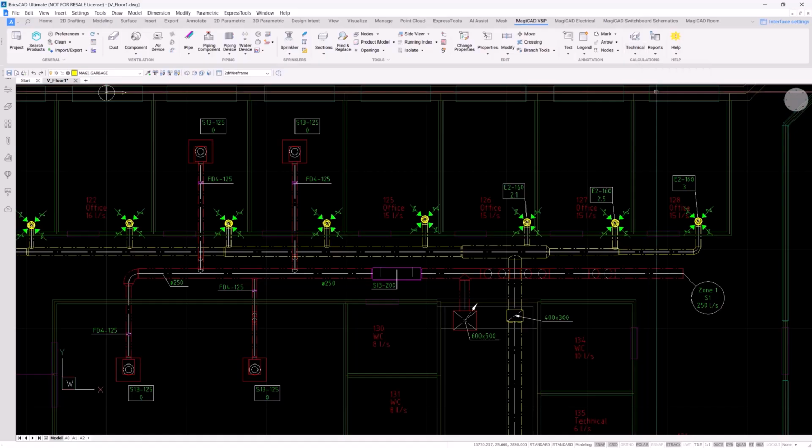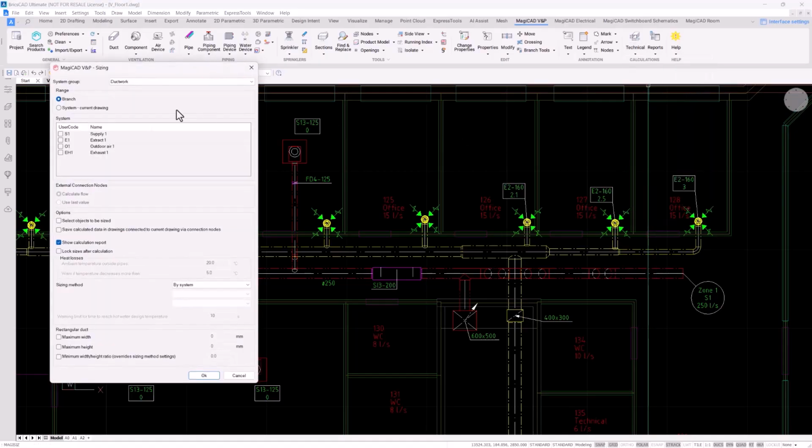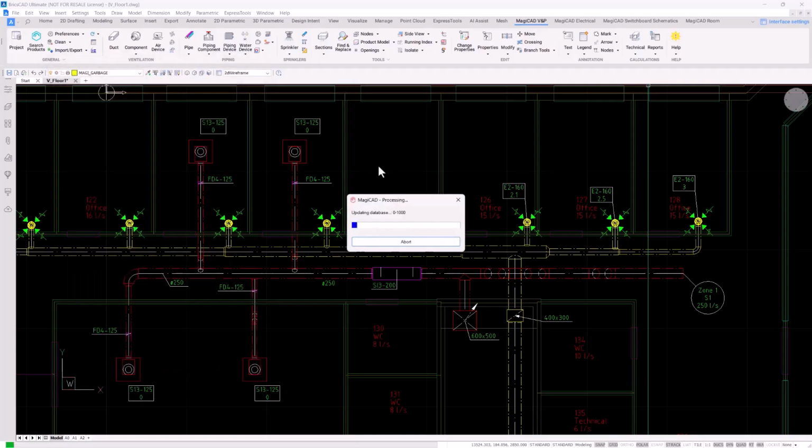Let's go to the calculations section and start the sizing. Let's do a system-based calculation for the supply network. Check the box for showing the calculation report so we can see what happens there. And the sizing method here comes from the system. We could override the system selection here as well, but let's keep that for now. So OK, that starts the calculation.